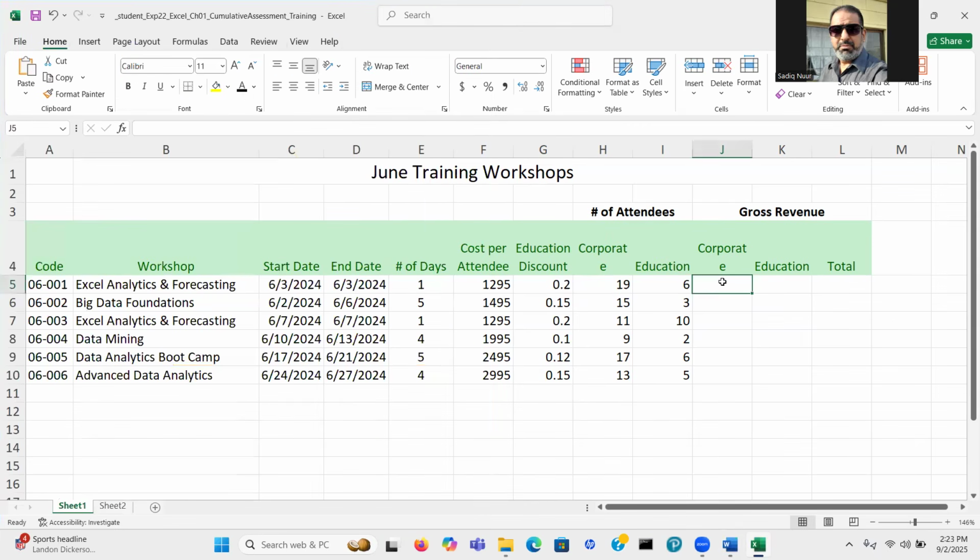So always create the formula by pressing equal first, and then F5. F5 is the cost per attendee, multiplied by the number of attendees, H5. Press the enter key. Now we need to fill it down. Hold the fill handle, hold the left key of your mouse and drag it all the way down. Perfect.